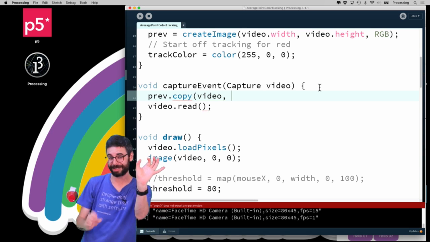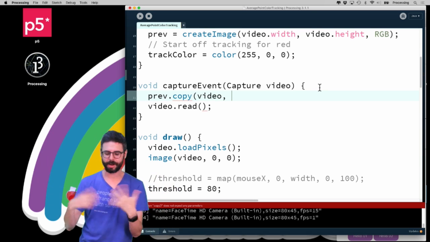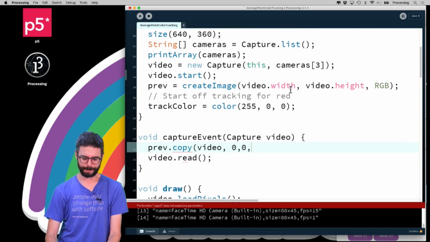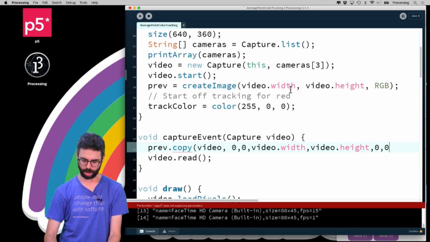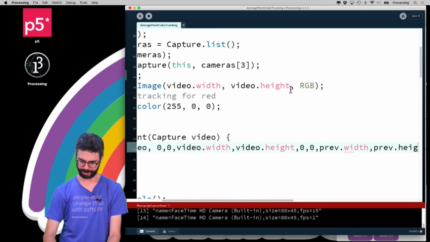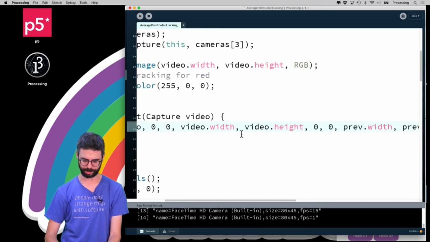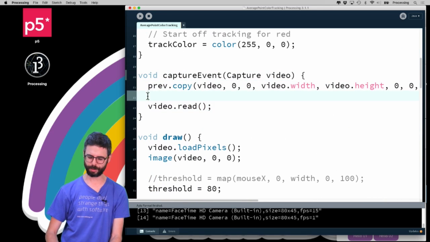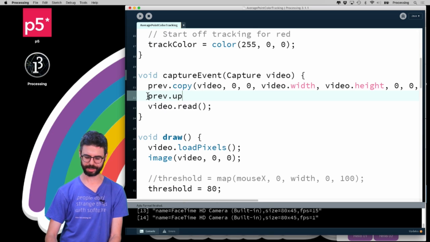But you can do all sorts of crazy stuff, like take a little bit of this image and copy it here and stretch it out. I'm not going to do anything that interesting. I'm literally just going to say copy the whole video onto the whole previous image. So I'm giving it two rectangles. And the other thing that's probably worth doing is saying update pixels.